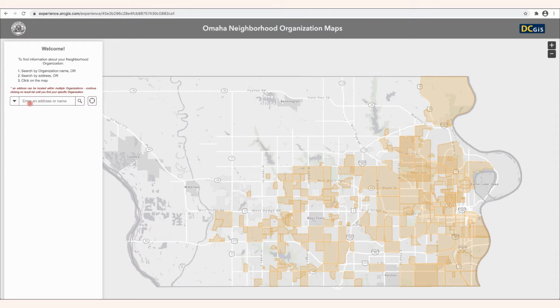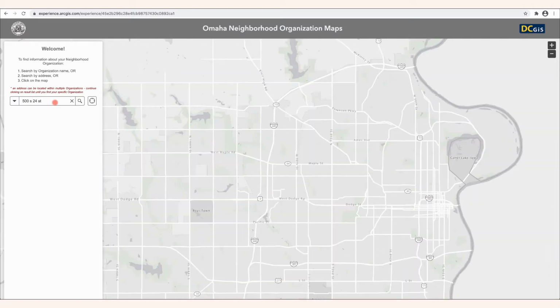Over here on the left hand side, you can type in your address or the name of the organization that you are looking for. So let's just try doing an address, and you can always type in an address. You don't have to type in every single thing that you're looking for, so you can just type in the minimum and it'll bring up some options for you.